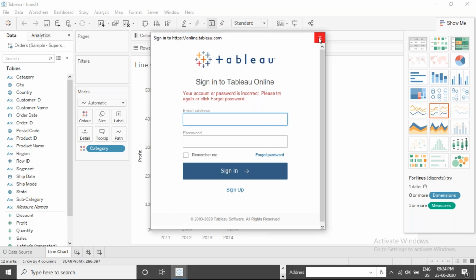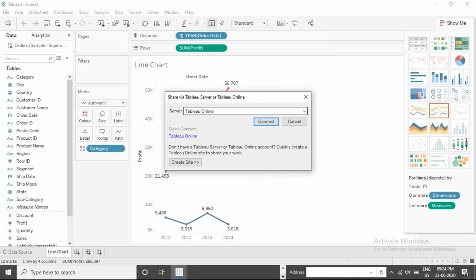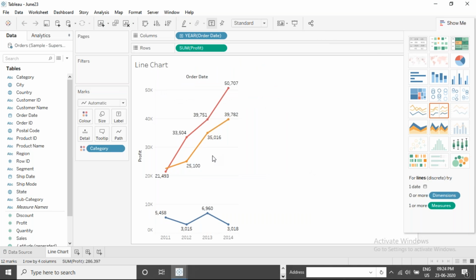No. Okay, this I will show you a little later. Anyway, you have a session on Tableau Online where we will see this. So for now, what I will show you is how to publish this to the Tableau Public gallery.